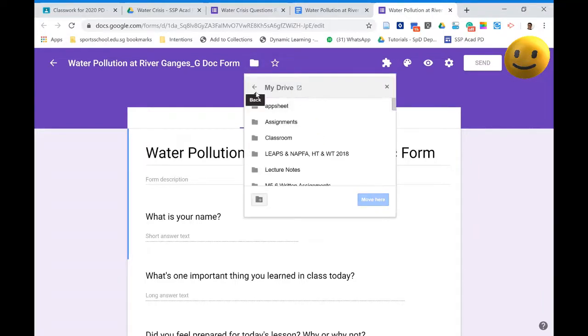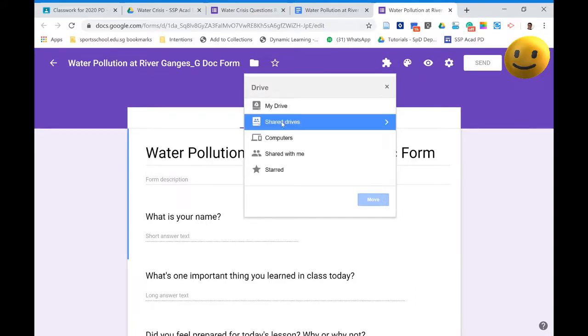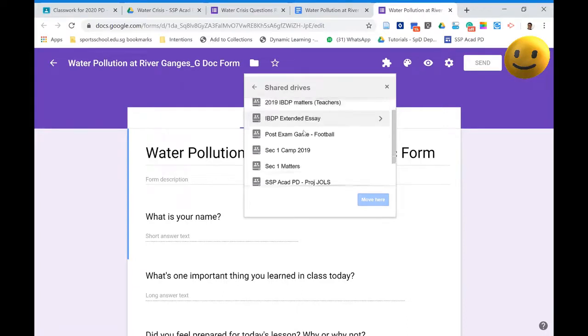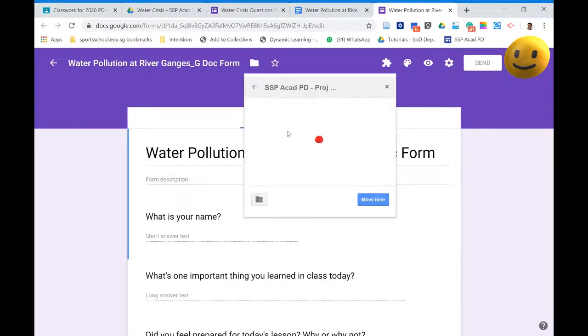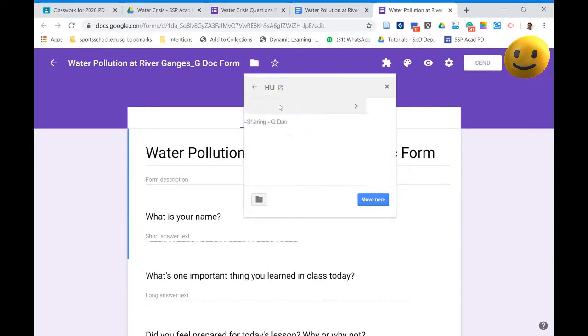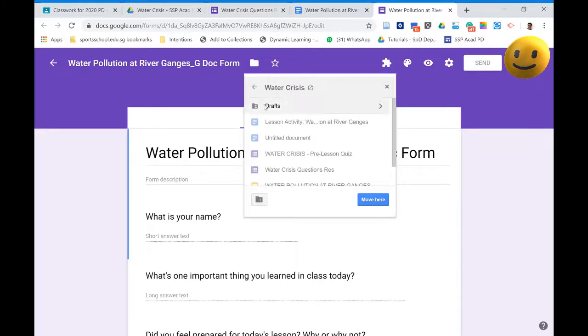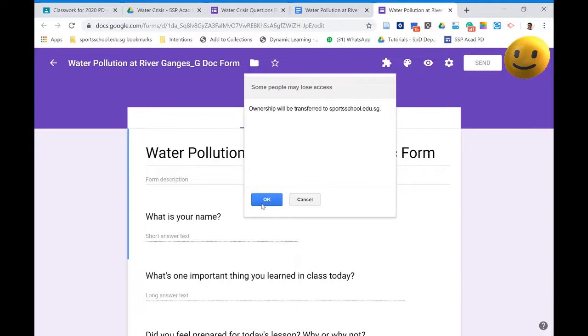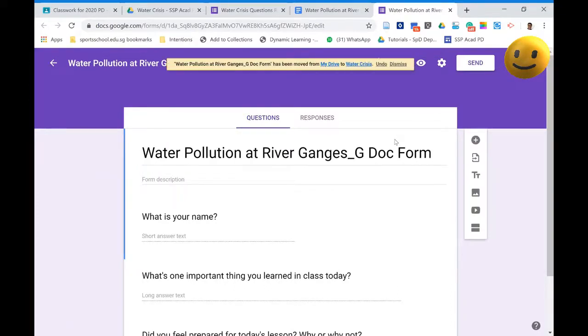What you can do is transfer it. This is to move the file. Transfer it over to wherever you have saved all your other worksheets for that particular lesson on water crisis. So I want to transfer it here. I just click on Move here, and it will be there.